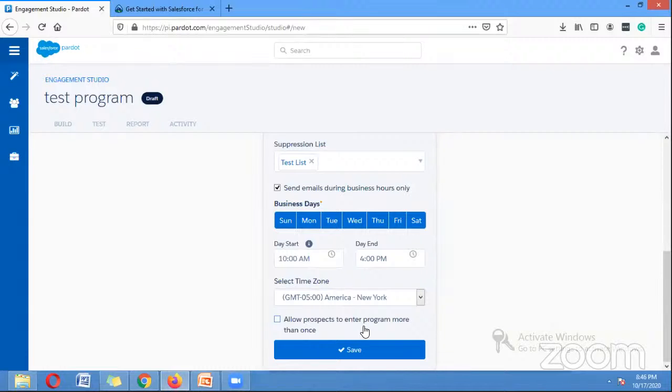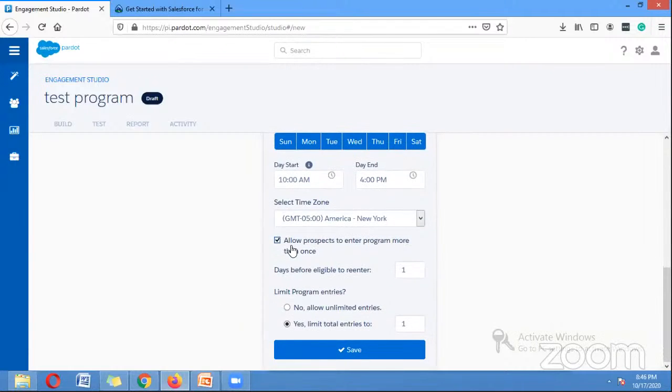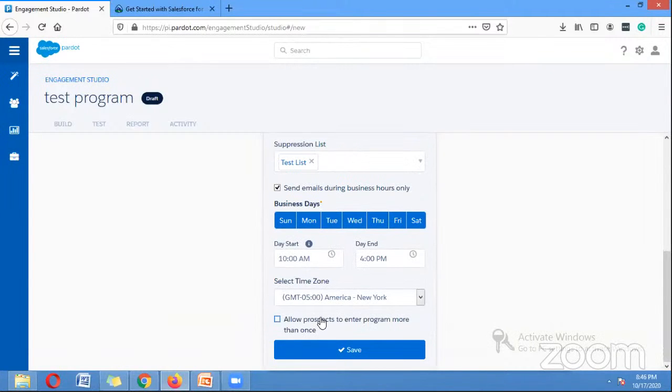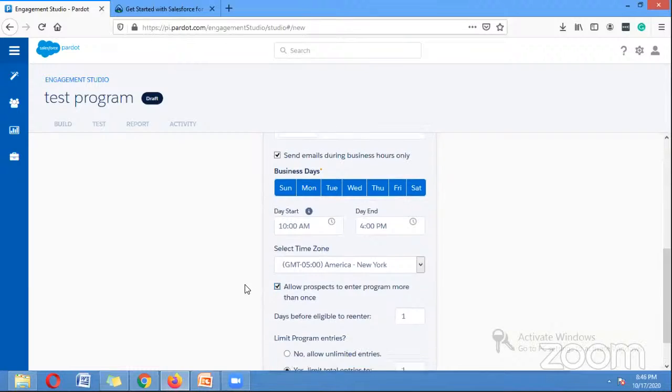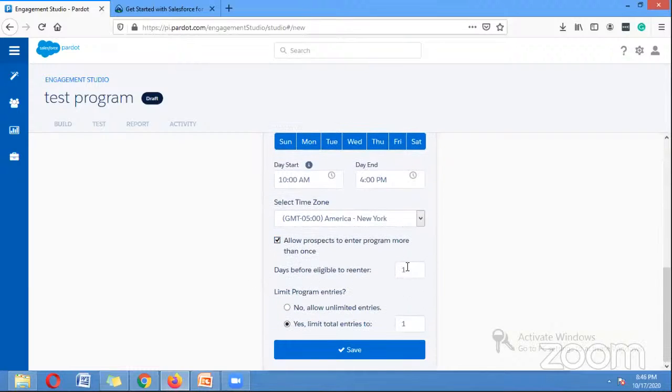Allow prospects to enter program more than once. So if I check it, this means allow prospects to enter the program again and again. They can re-enter anytime. So how can they re-enter? Days before re-entering eligible, like after 1 day they are eligible to re-enter the program. Also, do we want to limit the entries? So yes, limit total entries to 1. And no, we don't want to limit any entries. That is what we call allow unlimited entries, right?